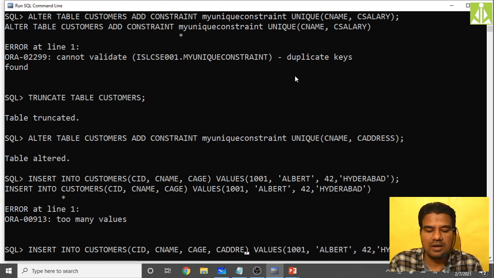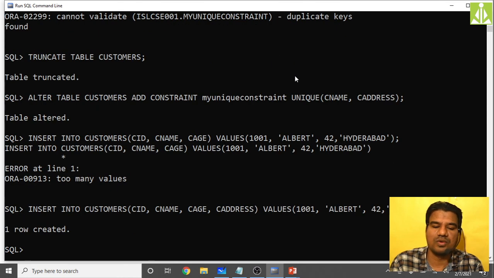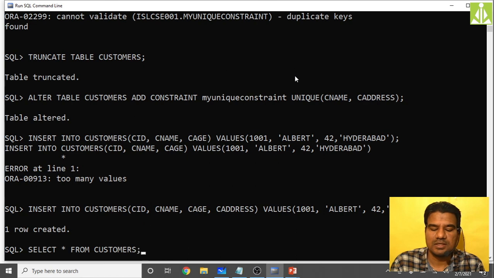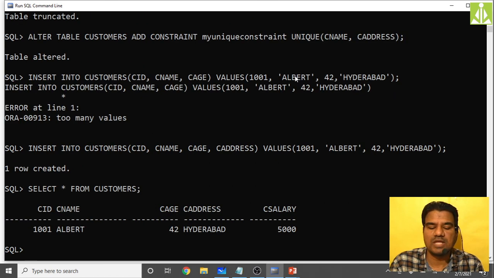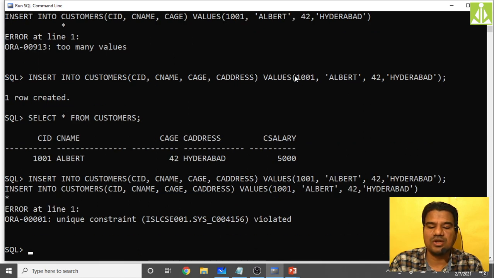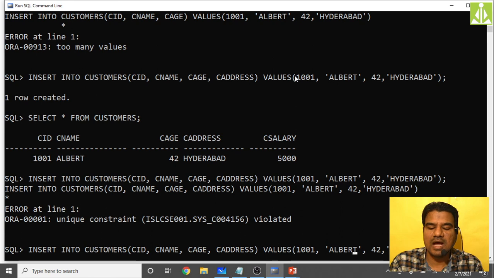CAddress. Hit the enter key. One row created. Now select star from table customers. Hit the enter key. It is showing over there. See, 1001 Albert 42 Hyderabad, and 5000 has been entered by default. Now I want to do the same entry. Hit the enter key. Unique constraint violated. So just change the CID and so on. One by one I will change and show it to you.